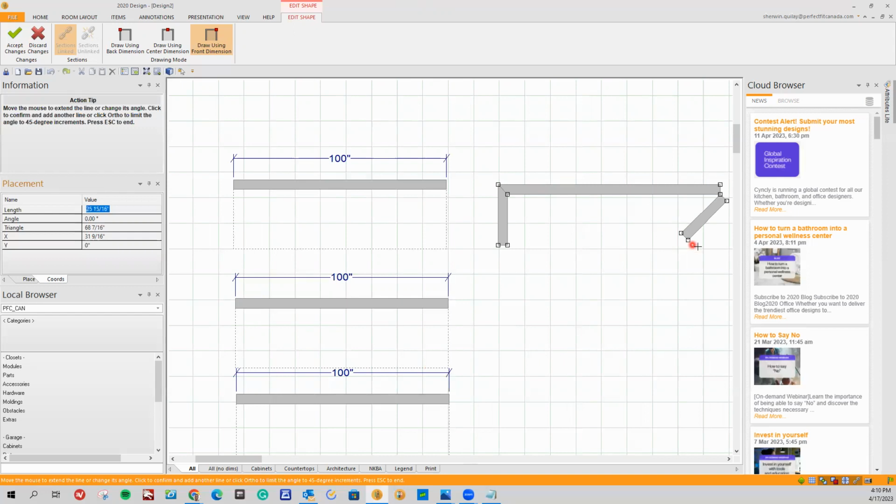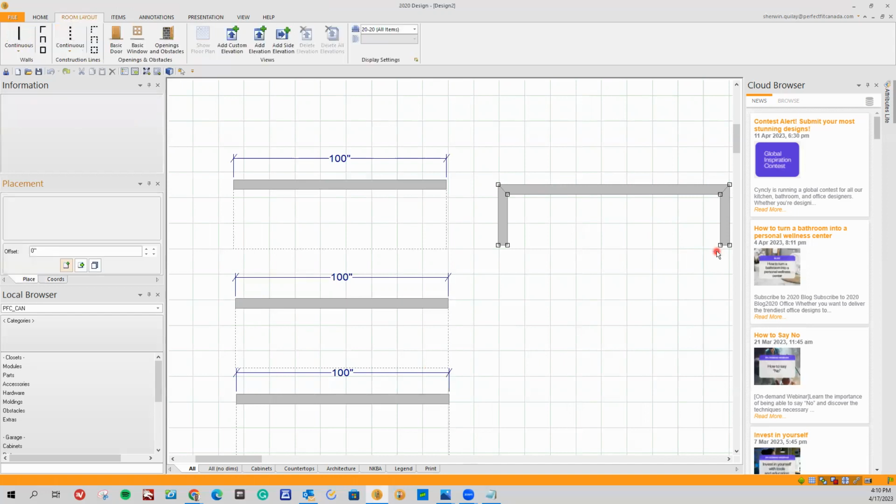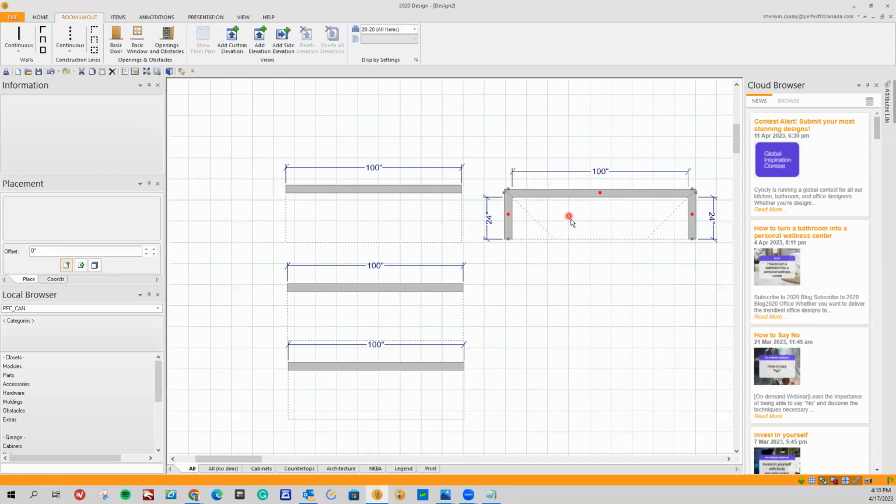Now I'm going to move my mouse to the bottom, so I'm going clockwise still. It's set at 27 1/16. Hit backspace, type in 24 and enter. Hit the escape button on your keyboard, and now I've got my reach-in closet. So that's the easiest way.